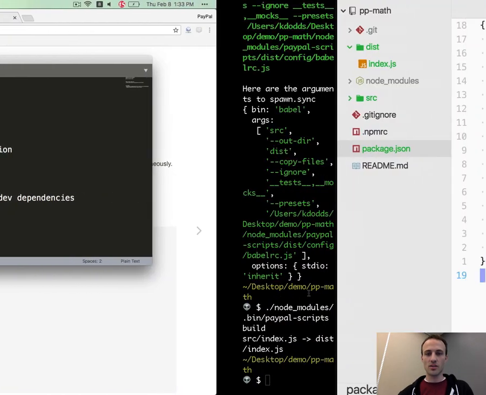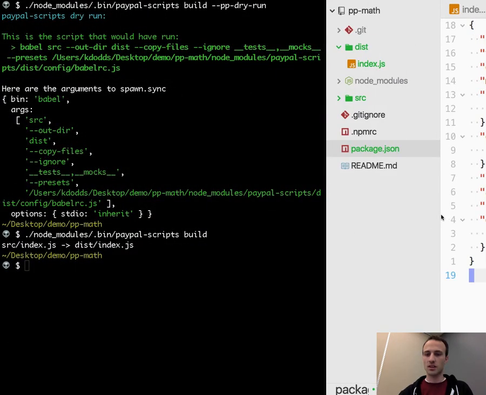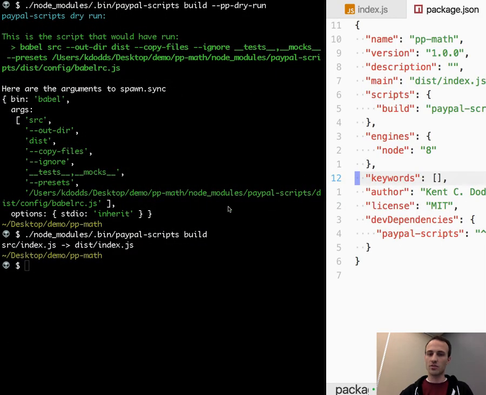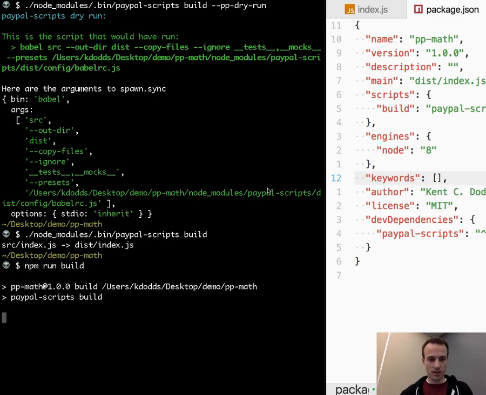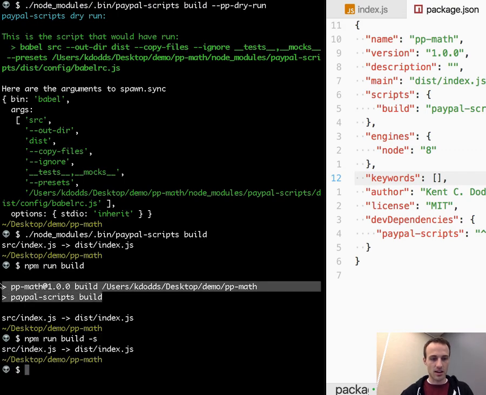Great. Oh yeah, there's one other thing. If PayPal scripts is doing things with the config that you're kind of confused about, then you can use this handy debug thing. If I run npm run build, that's going to run our build again. And actually if I add -s, that'll silence the npm output, so I'm just seeing the output from the script, which is kind of nice.